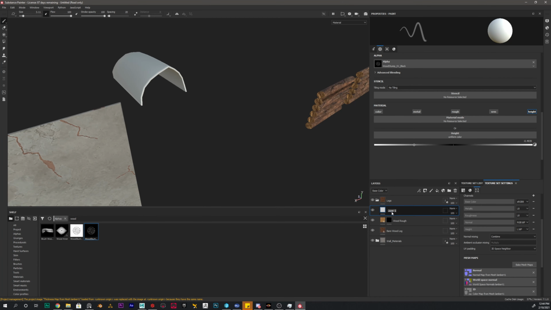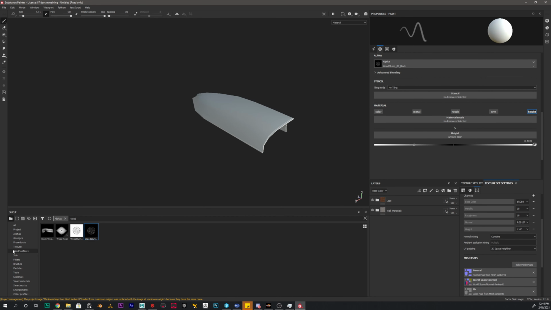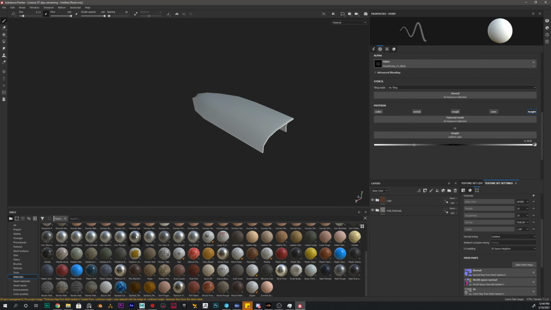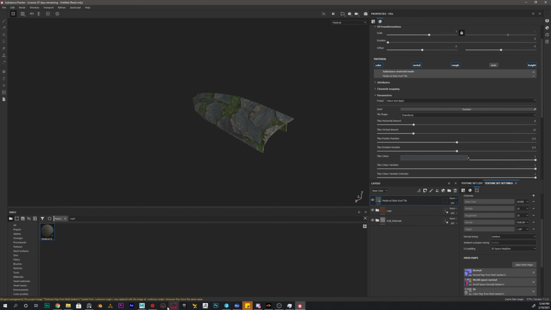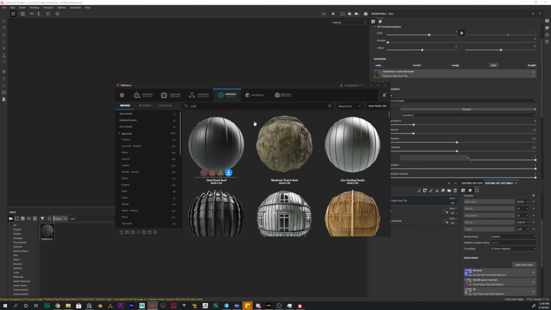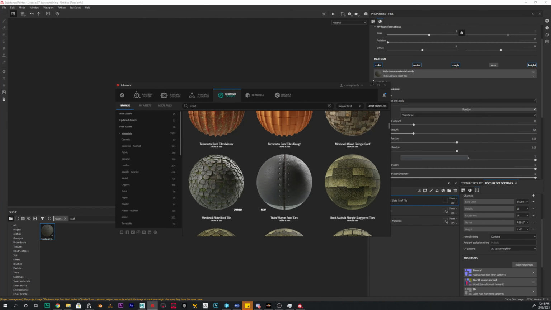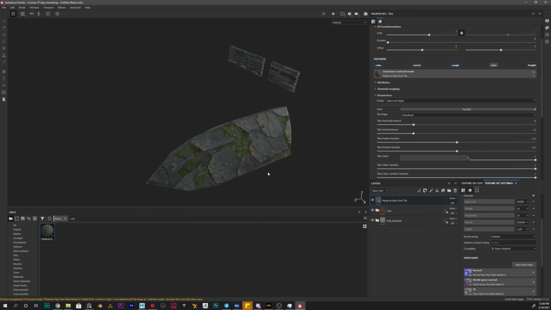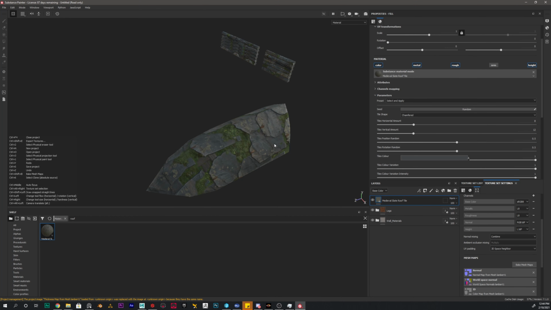Now the next one is the roof. For the roof, I downloaded another material from Substance Source. It's called Medieval Slate Roof Tile. And I'm showing where I got it from. So that one right there. And then all I'm doing is masking. I'll group it first because I just want to mask the group.